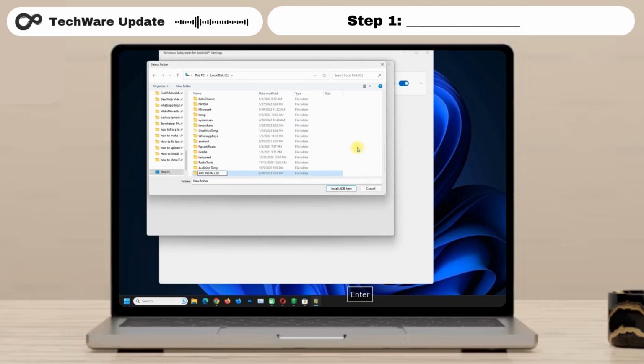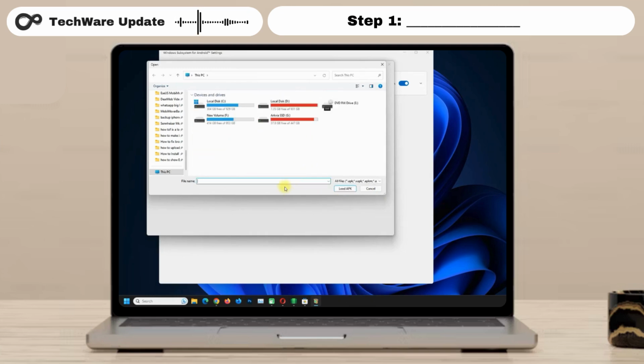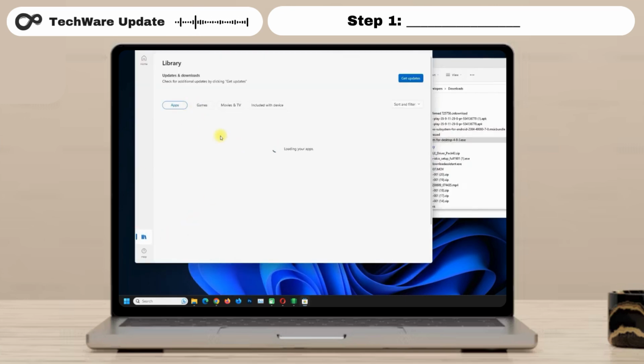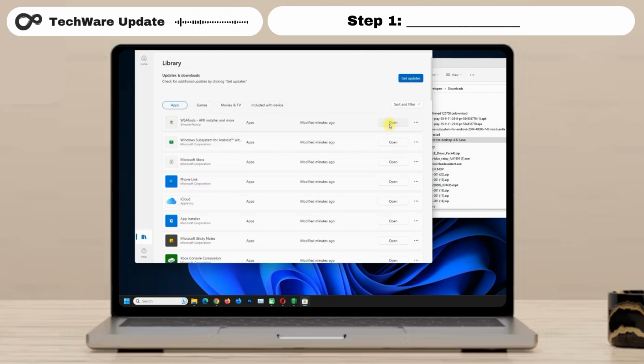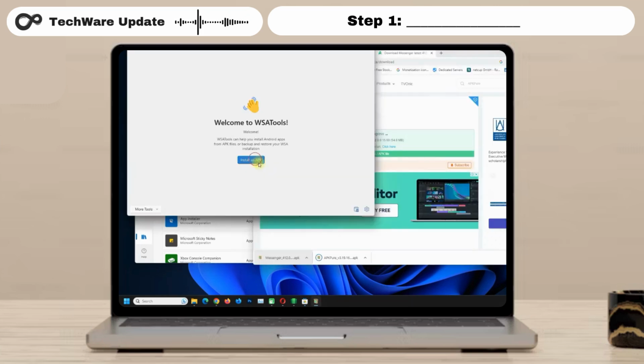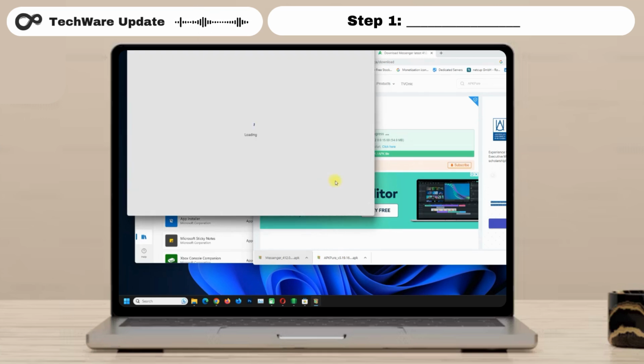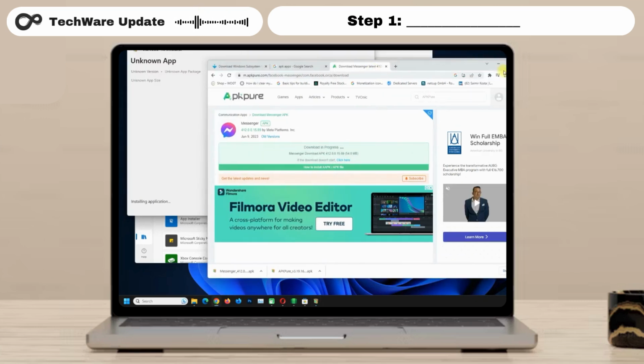Once installed, navigate to the app folder, which could be called APK Installer or ADB Driver. You'll now be able to load APK files. Go to your library, open the APK installer, and install your APK file. For example, if you're installing Messenger APK, click Install Anyway, as it's a non-official app. Once it's installed, input your credentials, and the app will work like it does on your mobile device.